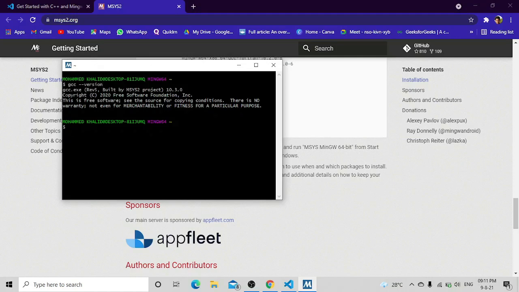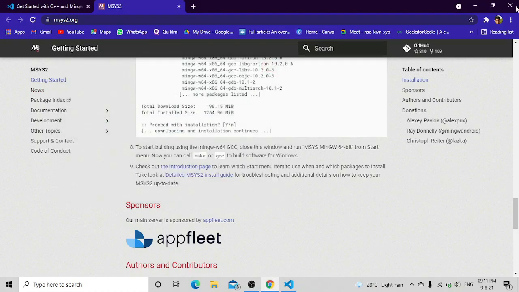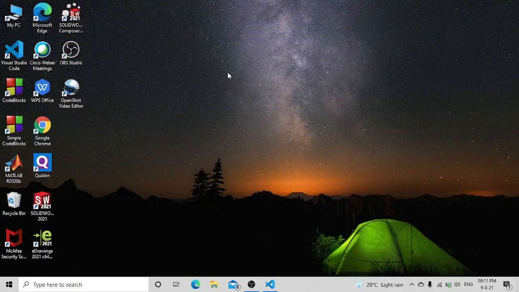As I mentioned earlier, while the files were installing, I also showed you the GCC version will be 10.3.0. So close this window. Now your GCC has been completely installed.